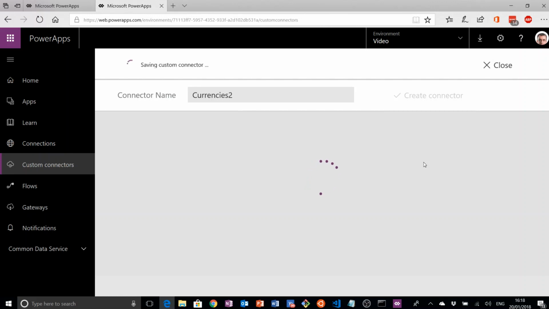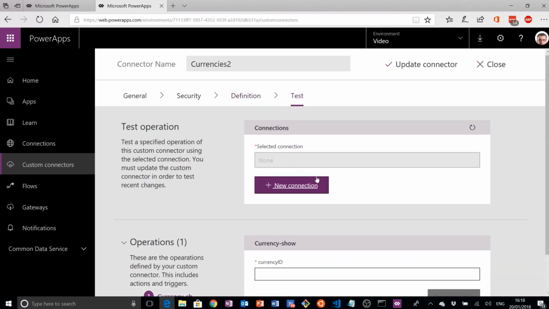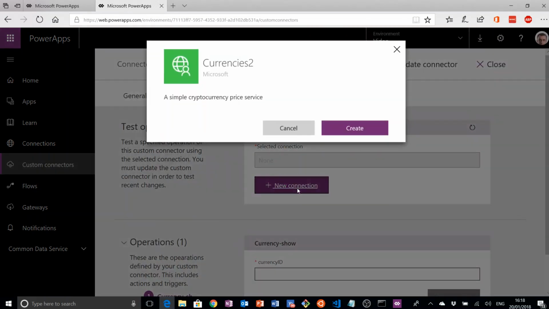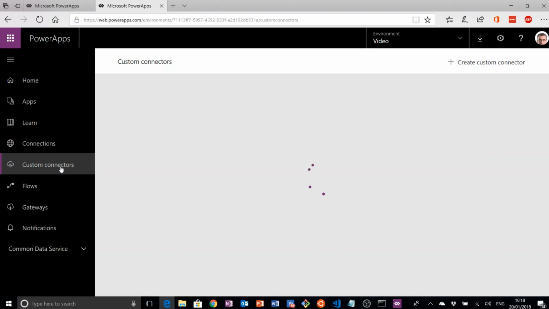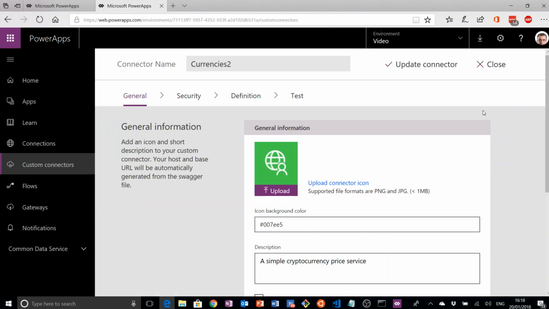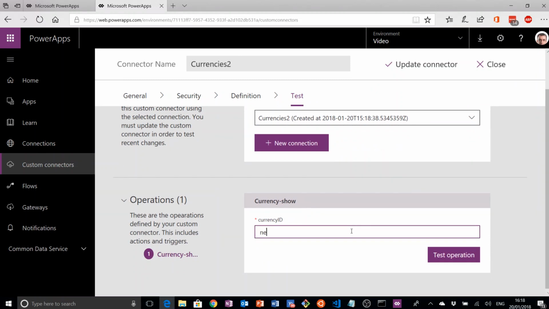It's doing that. And when the connector is created, we would like to test it in this interface. There's a test option here. Now, the test needs a connection based on this connector. So I'm going to create the connection. The connection is then also called currencies2, which is fine. I'm creating it. It's adding the connection to the connections list that you'll see here. If you go then back to custom connectors, there you'll see currencies2. If I edit the connector and go back to the test operation, you can actually try and see if it works. So I'm giving Neo as a currency ID.